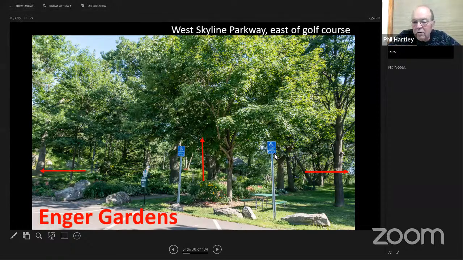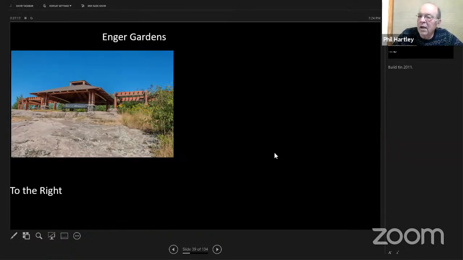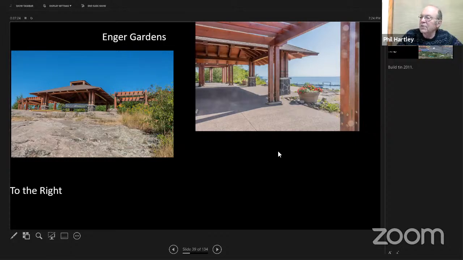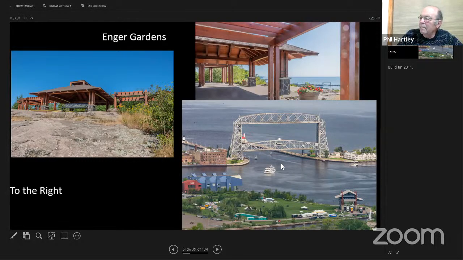Now I show 3 arrows there, one to the right, one going straight ahead, and one off to the left. If you go to the right, there's a big gazebo or pergola type complex overlooking the lake. You climb up some steps to get up to the top, and you can see in the distance there, you can see the lift bridge. Since you're birders, you're going to have binoculars along, and so you can pull in some good views of the harbor down there from up there. Nice vantage point.